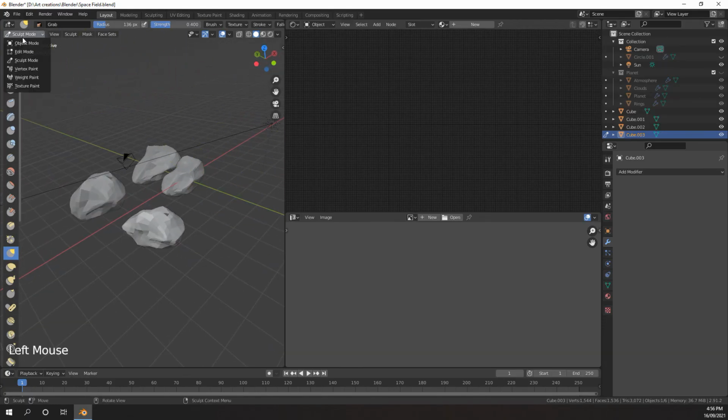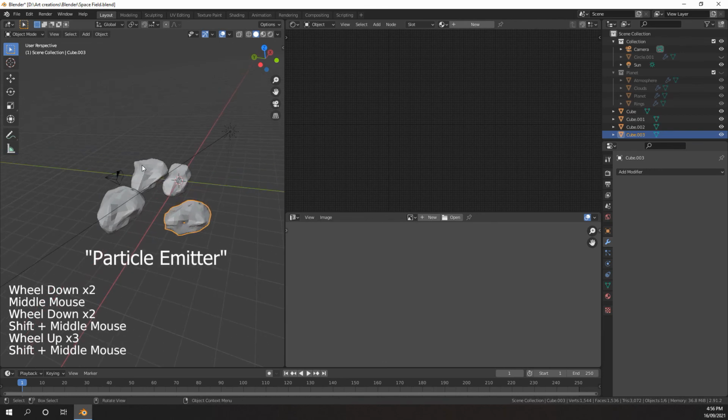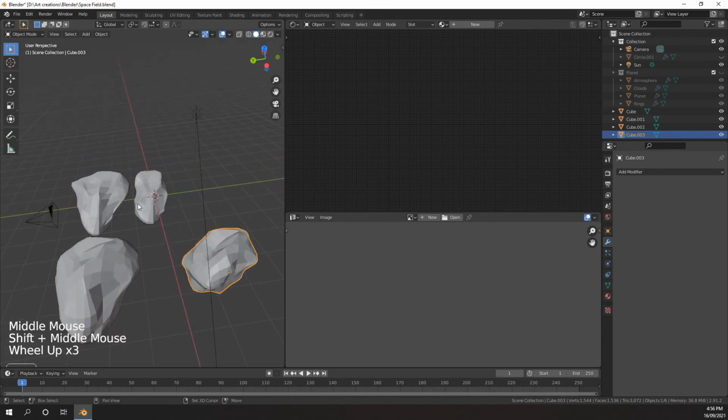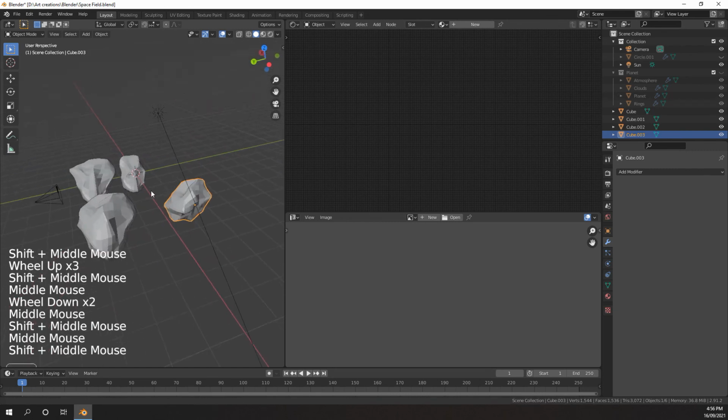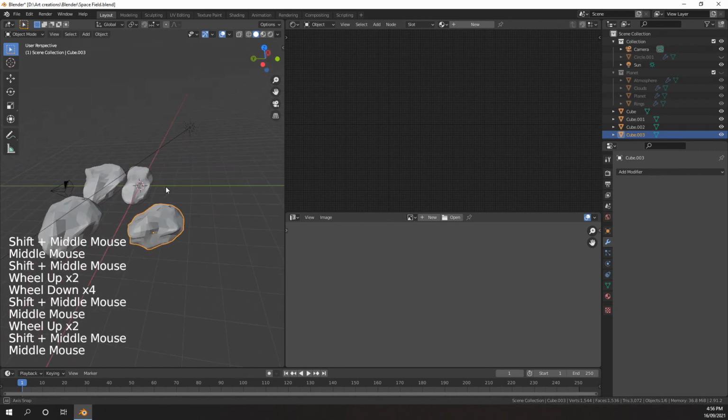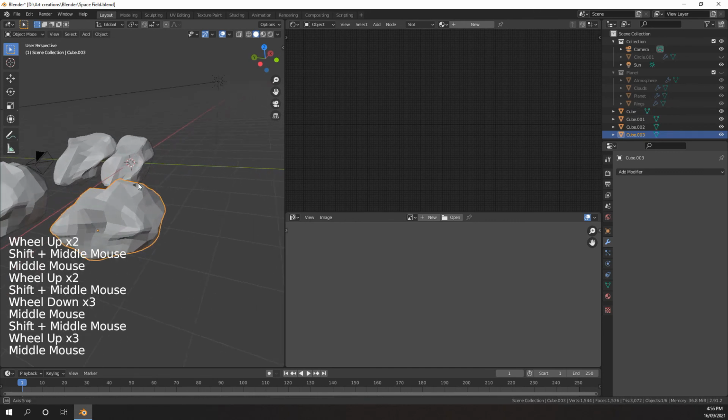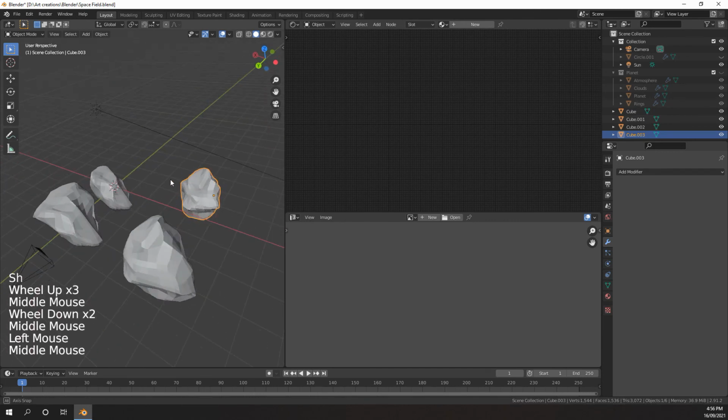You can make as many as you want, because we're just going to stick them in a collection, and then the particle will just grab random ones from that collection. And that's really great. So you can have as many as you like, have as much variation as you like. You can do it with any object as well, which is great. So yeah, we'll just do that.